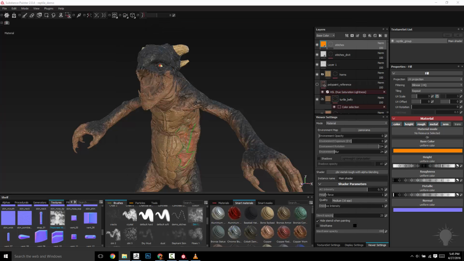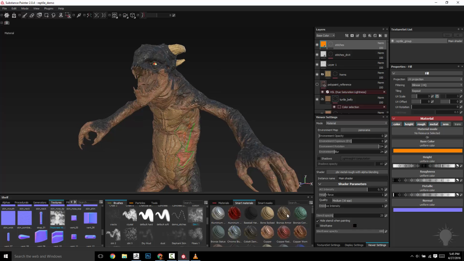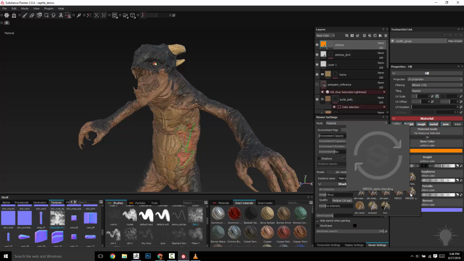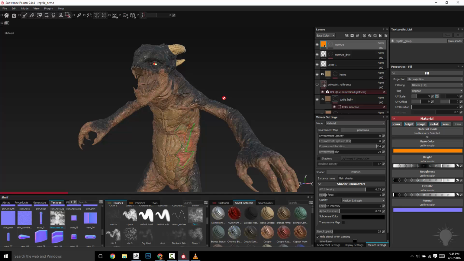Once you've done that, you might need to restart Painter. But once you have, you can go in here to the shader and you're going to see PBR SSS, and you can also see PBR SSS alpha blending if you have areas with an alpha map so you can see through it, so you can do transparency. But we don't, so it's just going to do SSS.